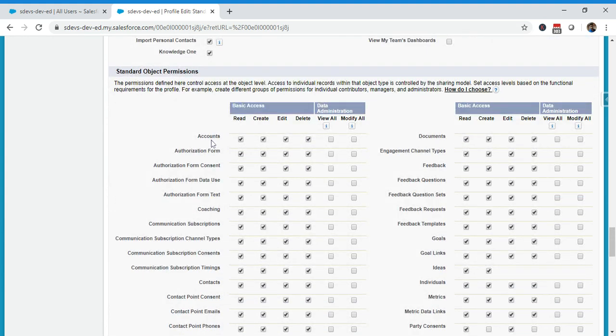As you can see, for the account, it's read, create, edit, and delete. That means the user can create, read, edit, and delete their own accounts. They don't have access to any other account, or they cannot edit any other users' accounts.